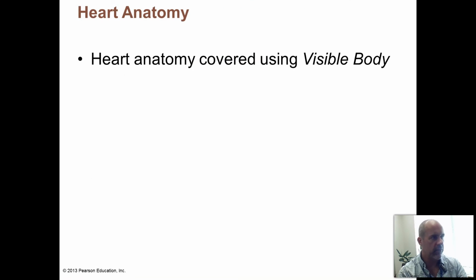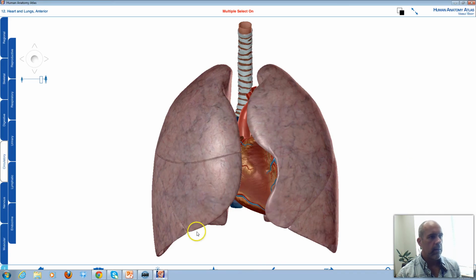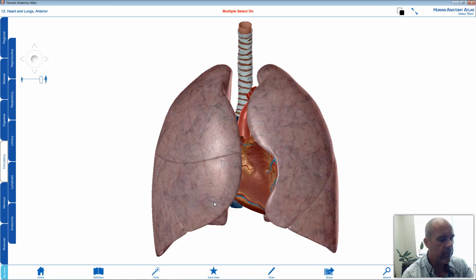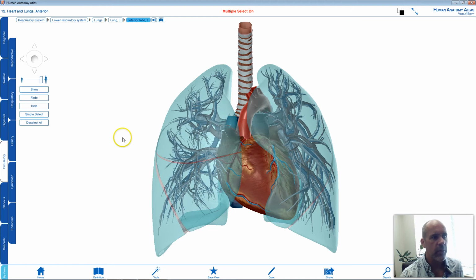All right, what I'm going to do now is flip over to Visible Body. And what I've brought up in Visible Body, I've got obviously the left lung and the right lung over here with the heart in the center, so you can kind of see how the lungs wrap around the anterior side of the heart to some degree. I've got multi-select on. I'm going to fade the lungs for a moment here so we can see what's going on inside the lungs.